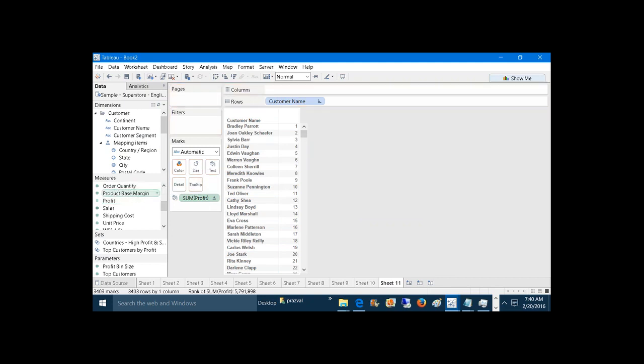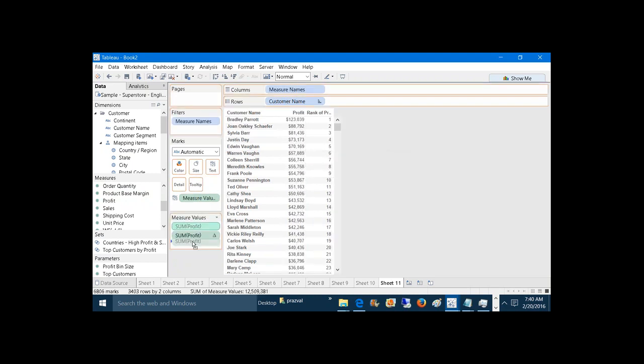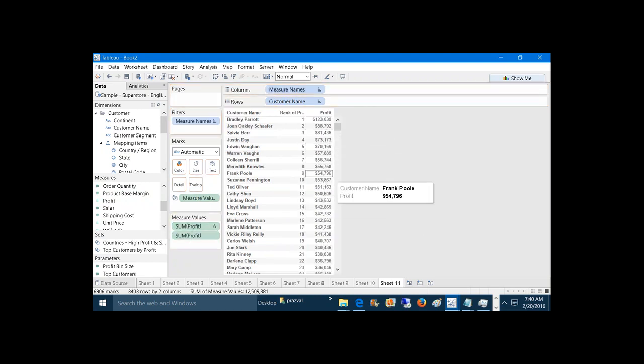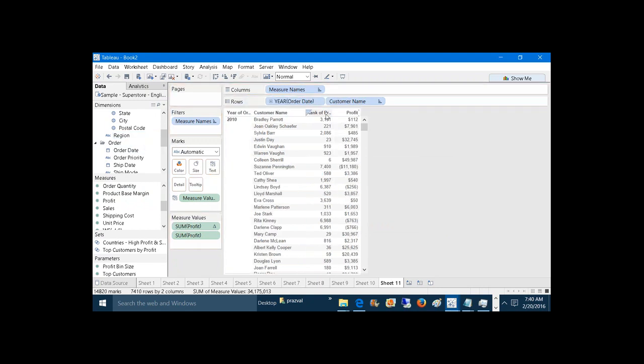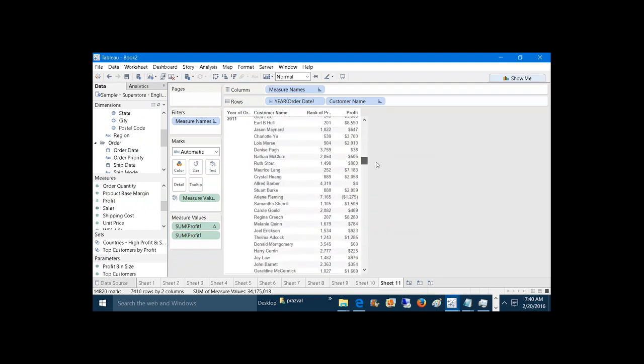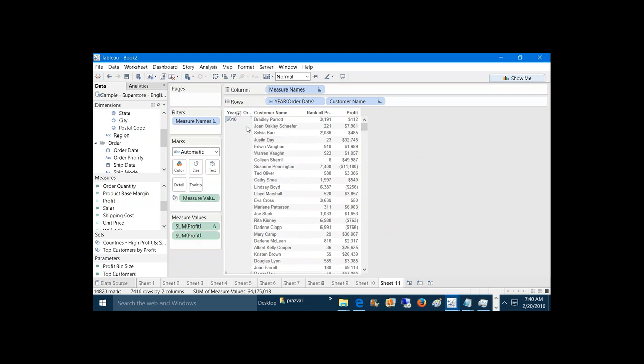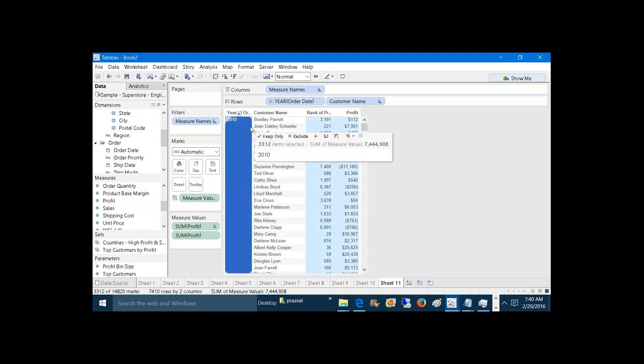Once again, drag the profit and drop it into the visualization. Here we are seeing the profit value and its equivalent rank. As we are having only one dimension, here we got the rank. Now how to compute the rank for every year? I would like to get every year customer wise ranks. Now here we have two dimensions, right? One is year and the other is the customer name. So how to get the year wise customer ranks?